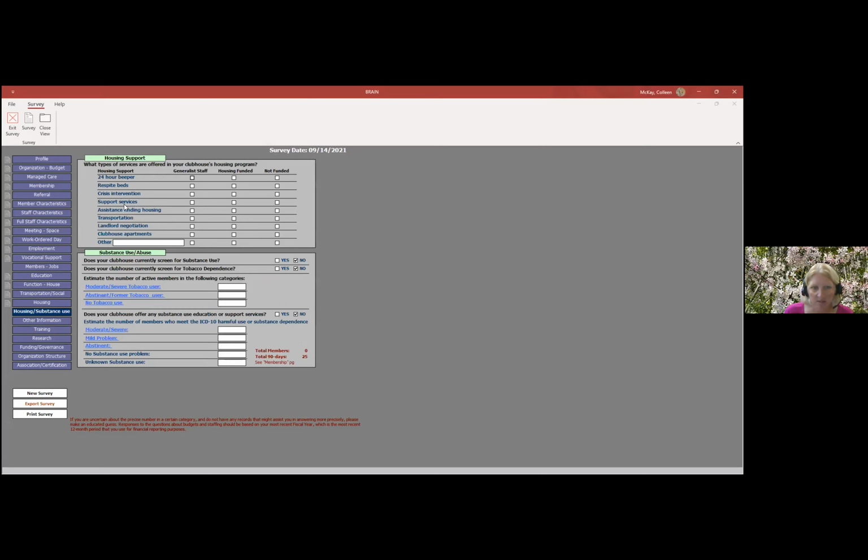And here you'll see all the services that might be offered in housing. So maybe you have some support services, the landlord negotiation. And then if you have funds, which most of you I don't think do, you would check off the housing funded. If it's not funded, it's just part of something you do in the regular workday, you're just going to check the not funded. You don't have a special contract to provide those services. Here you can say yes, no, if you screen for these.